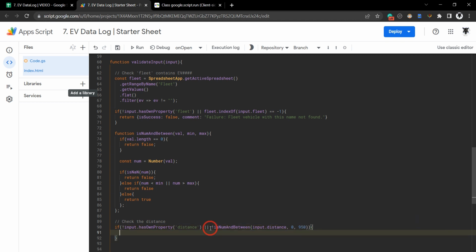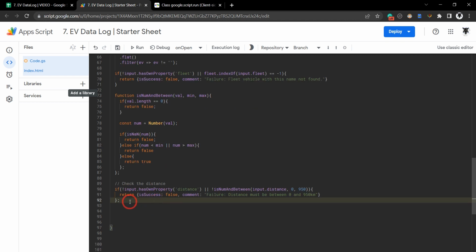So again, we need to return the same thing we did up here, just with a couple of extra messages. So let's just copy that and paste it in. So isSuccess false, because there's a mistake here. And just after this failure and colon, we need to say distance must be between 0 and 950 kilometers.